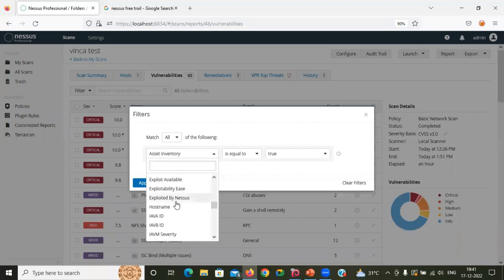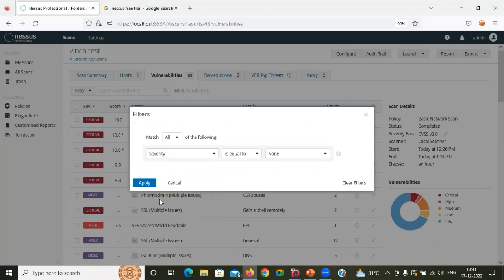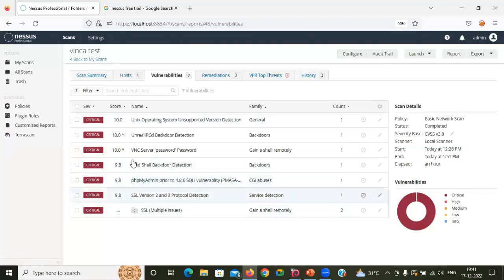Okay, so I am going to show you detailed vulnerability by using severity level. Severity level means critical, high, medium, and low, informative like this. So severity level is equal to critical. Let's see critical. Okay, and just apply the filter. Now you can see critical vulnerability only in detail. Okay, so here I just see the VNC server password.